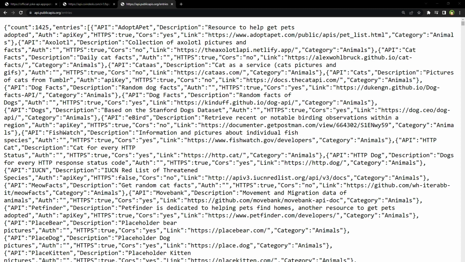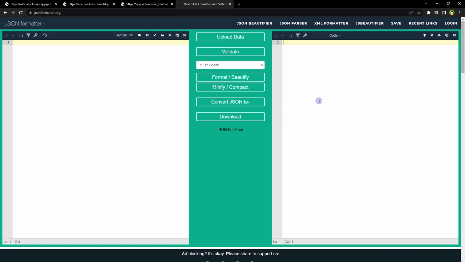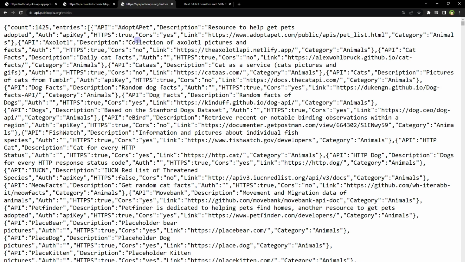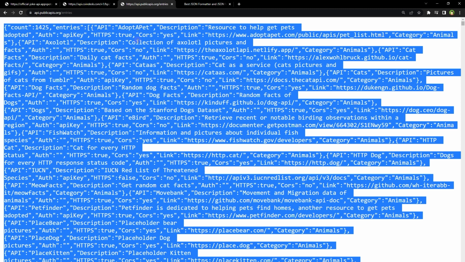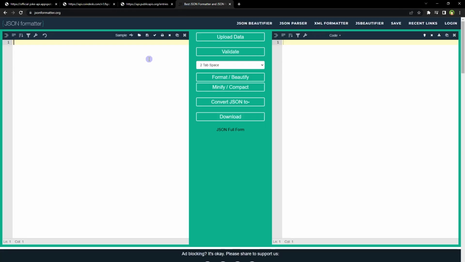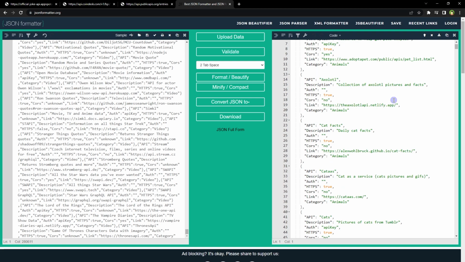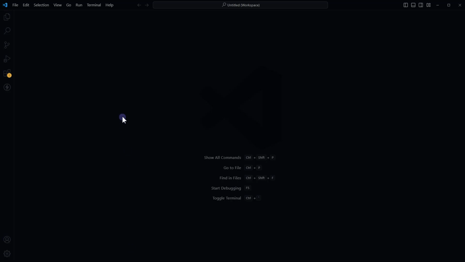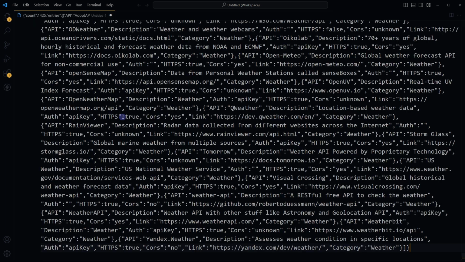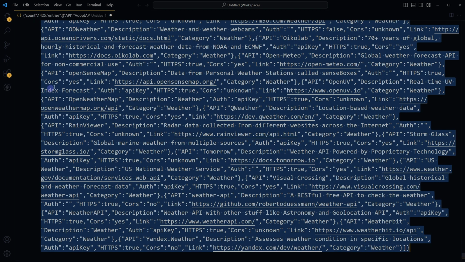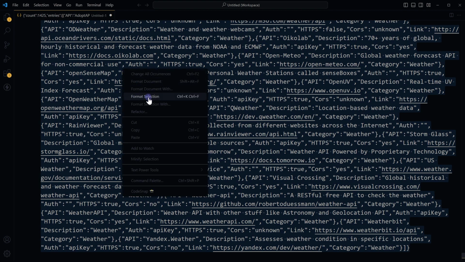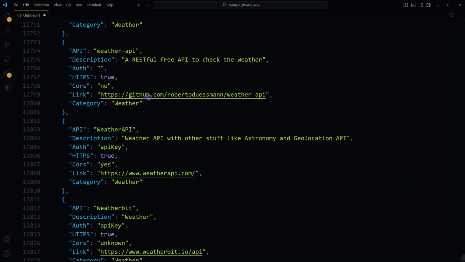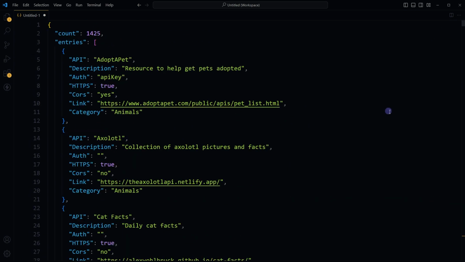Okay. There are many online tools to make JSON readable or to format JSON. One such tool is JsonFormatter. Copy JSON data and paste in left panel. You will get the formatted JSON in the other panel. If you use Visual Studio Code, create a new document, paste JSON code, select the data, right-click and select Format Selection. And the code will be formatted.